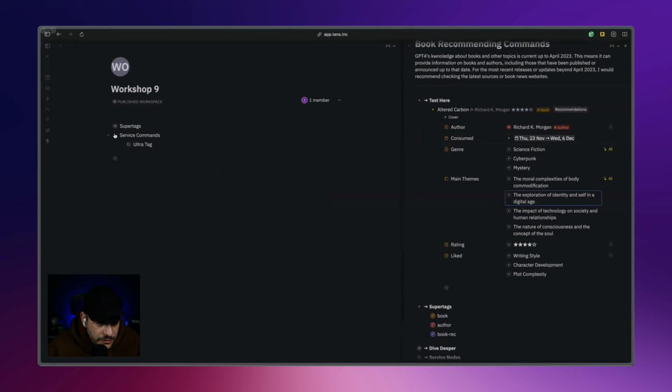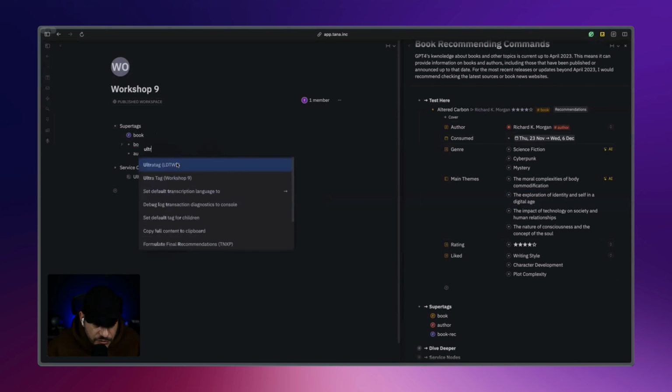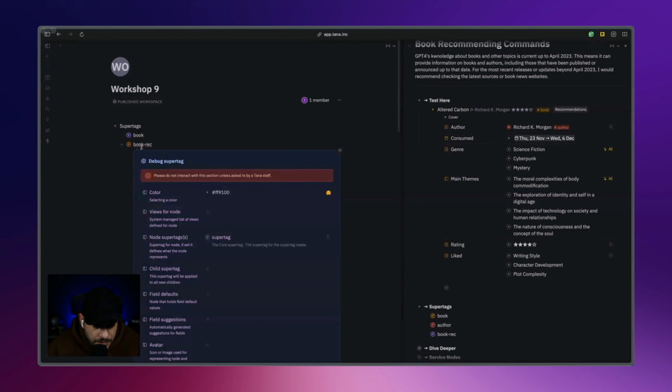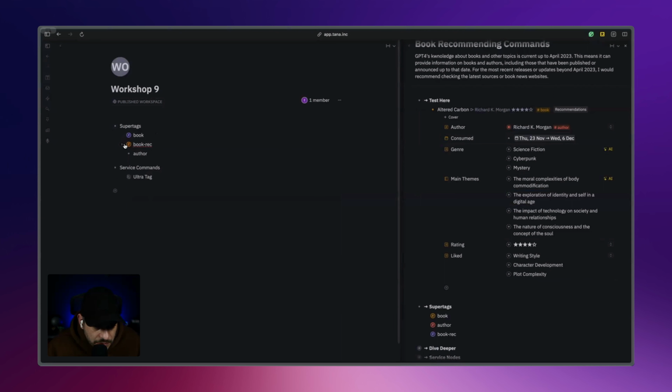Now, if I go over to book rec and I call my new command, ultra tag, that's what it's gonna do. Oh, sorry, this is the command. There you go. You see that the double action was made, both the convert to super tag and then the bring referenced node here. So now the super tag is living here and I can safely share it. There you go. We have our three super tags living here.